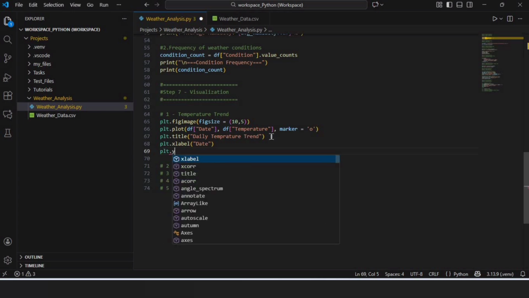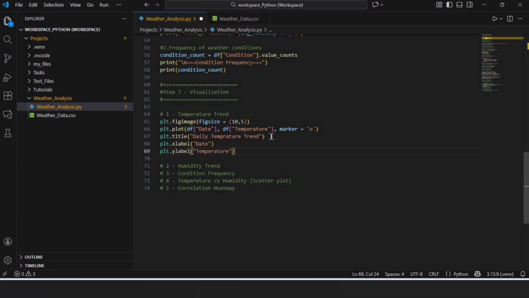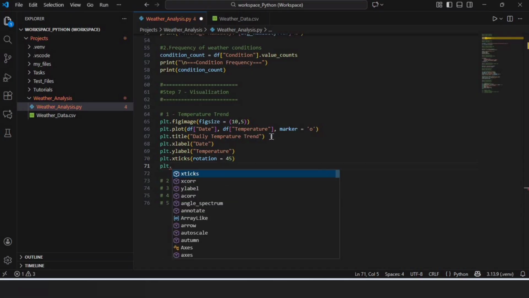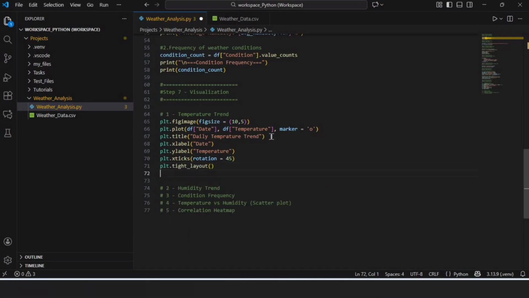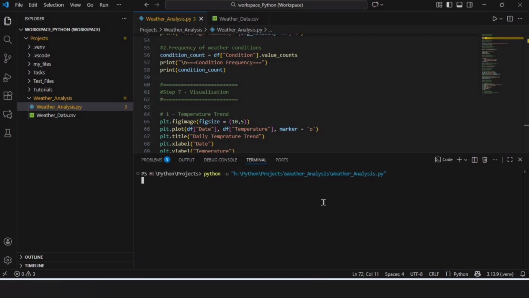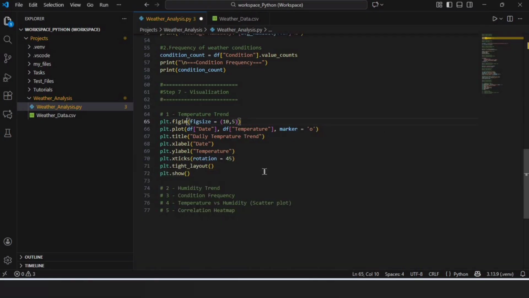So a label for the x-axis and a label for the y-axis, and then we will rotate the dates for better readability. For that I'm writing here plt.xticks, and rotation is equal to 45. So 45 is basically an angle. I will show you in the plot, and then finally we will display the plot. If I run the program and there is an error, we have to write here figure.